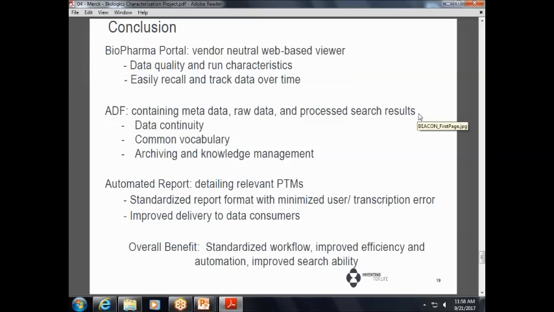And so in conclusion, we have incorporated this Biopharma Portal into our workflow. It's a vendor neutral, web-based viewer. We can view the data quality and easily recall the data, which would be housed there in the portal so you can track your data over time, as well as incorporating the ADF into our workflow, which houses all the metadata, process data in one place. So helping to improve our data continuity and utilizing the common vocabulary and increasing our archiving and knowledge management.